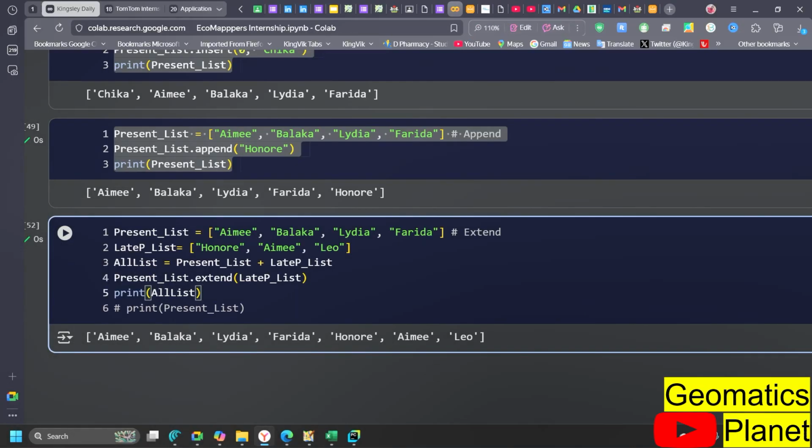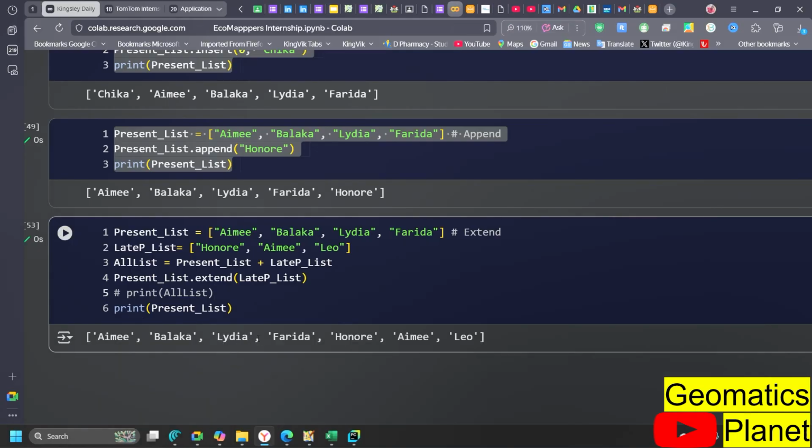The first method I use here is using all lists, and I say people that are present plus people that are absent, it added them. Now, if you look critically, you see that from Farida, it added Honore, Ame, and Dio by bringing these two lists, the people that come late and people that did not come late, and then I put them into one. Now, the second method I used is the extend method. Extend method, as I said, is that the present list is extended with the people that are late, and this is what I have here. If I repeat the present list again, I have now. I use two methods here, and I want you to critically look at both of them.